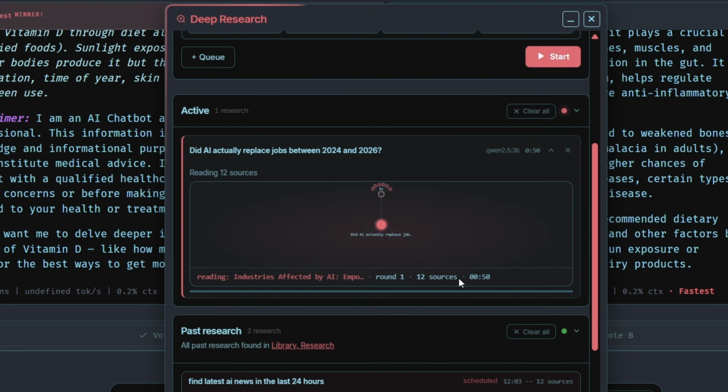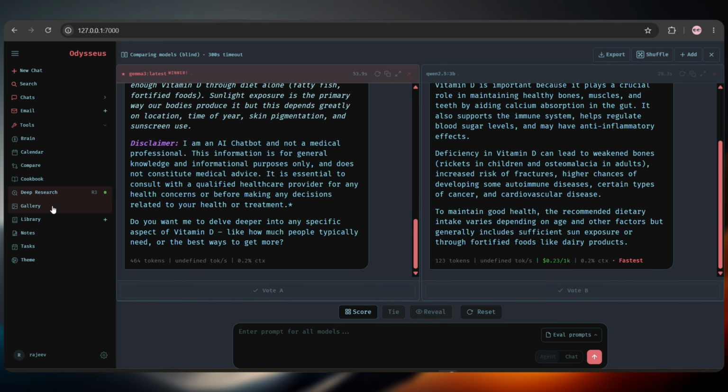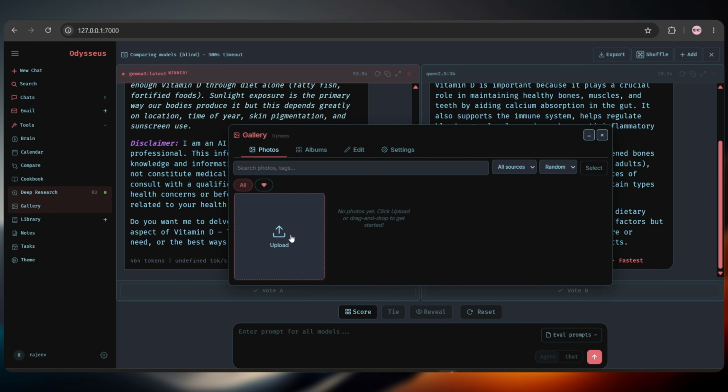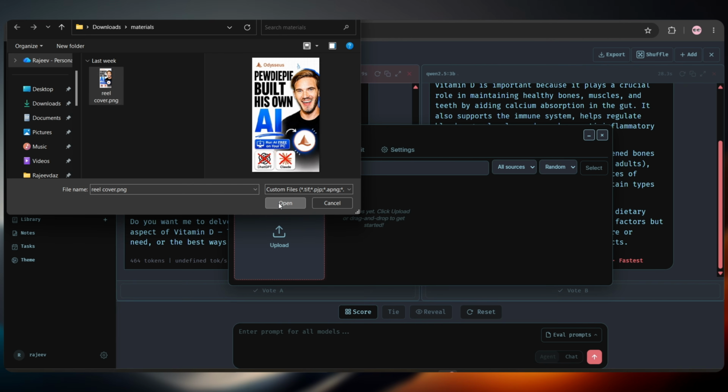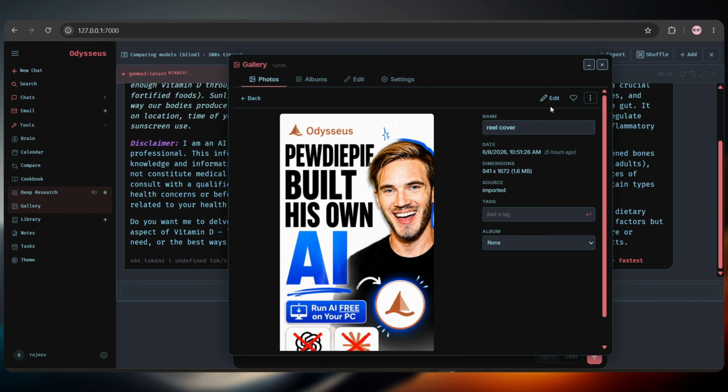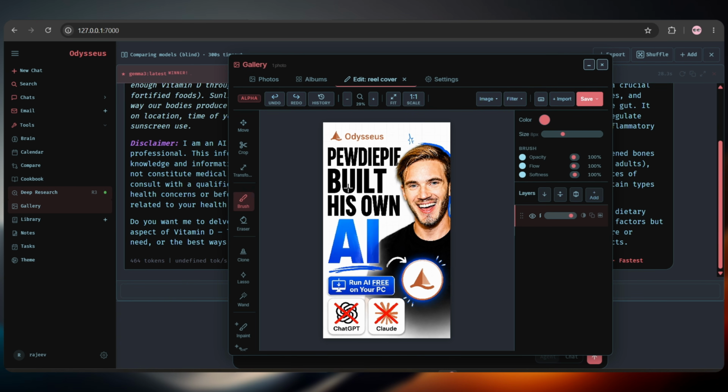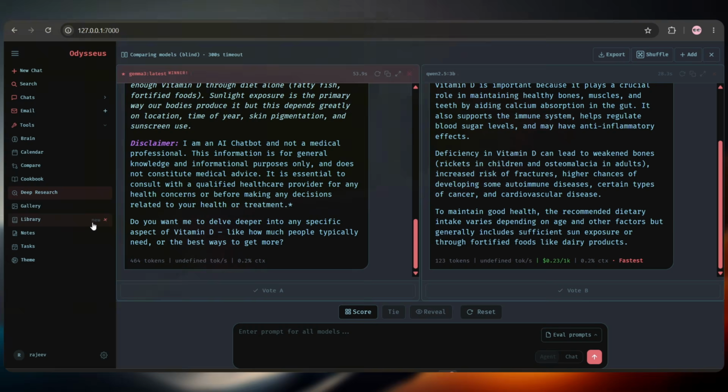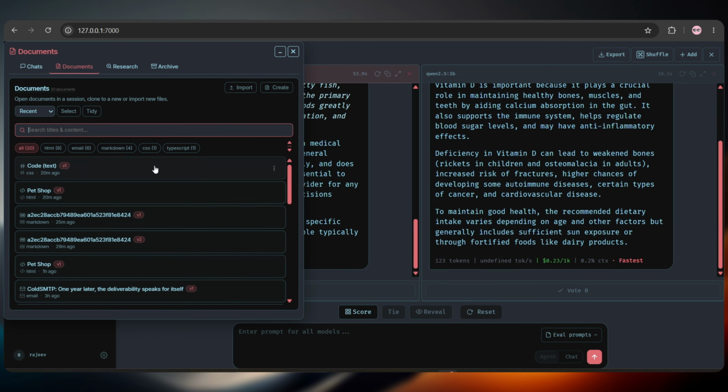In the meantime, let's check another two features. There's an image editor option inside the gallery. We can upload an image and do some kind of editing. But honestly, I don't know why this is here. Feels completely out of place in an AI workspace tool. In the library section, we can see all the past chats, research outputs and documents.